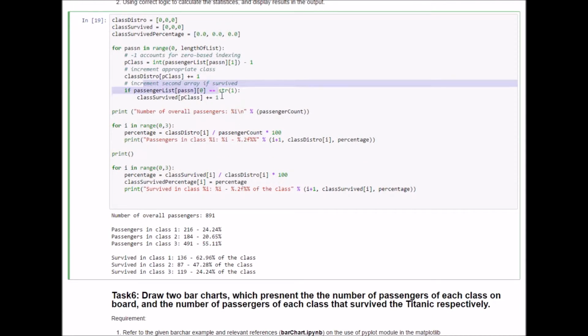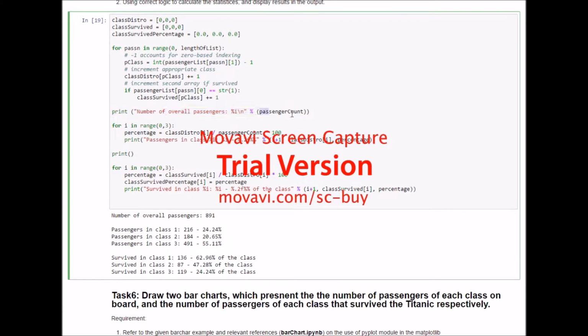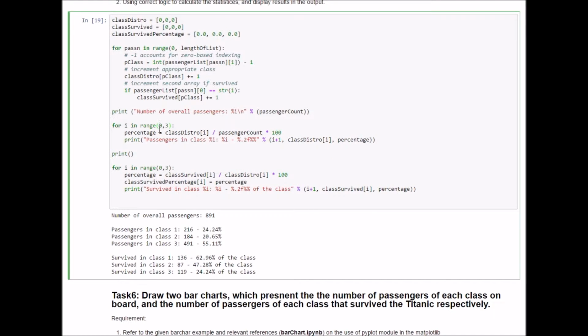Same thing goes for whether they survived or not within the classes. Basically, yeah, printing that out, just the actual count there, and then just a small for loop here, so two separate for loops that each iterate through the classes. Probably could have combined these two into one giant for loop, but I thought I could just use the single percentage value then and have them separately.